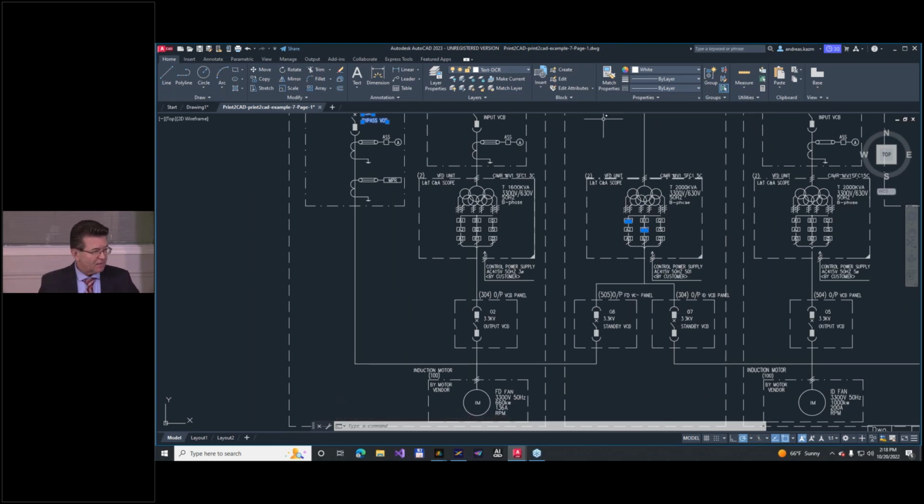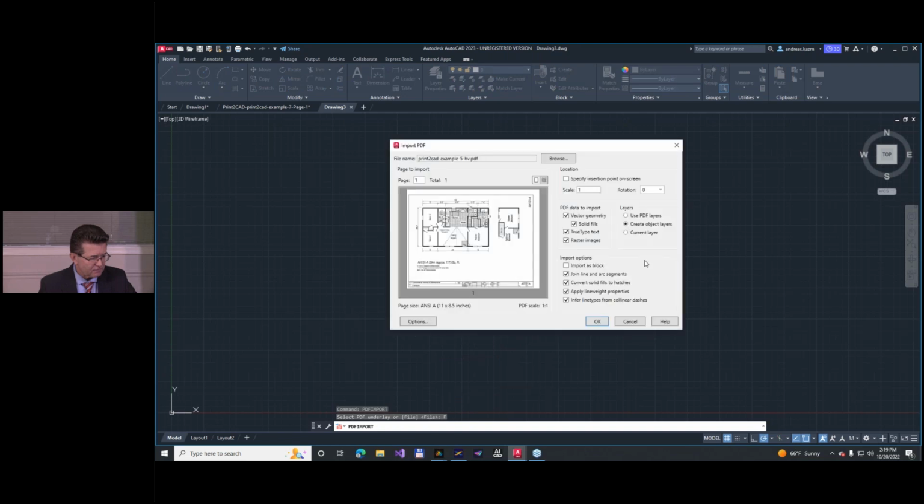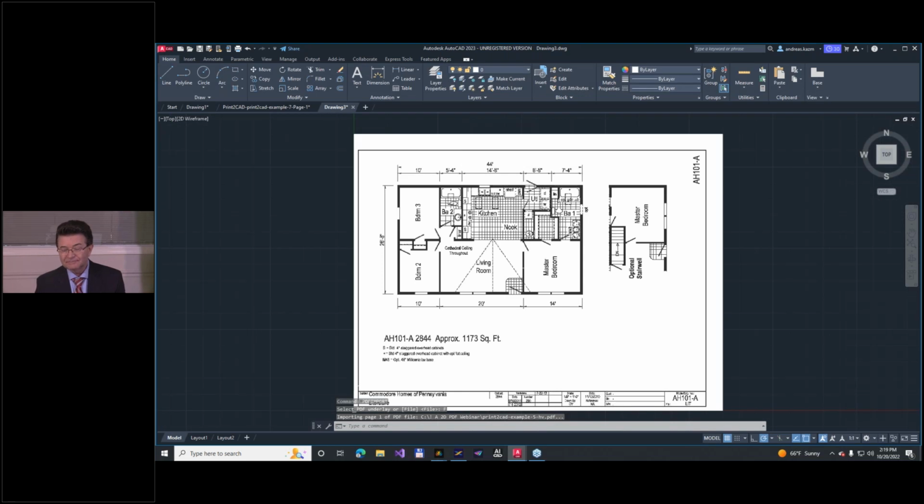But I am going now to another extreme. You know this extreme, because you will find it in almost 50% of your PDF drawings. Let me import this file. PDF import, and file, and let me take this number 5. So what do I get here? If you see, I get nothing. I got only one raster picture.